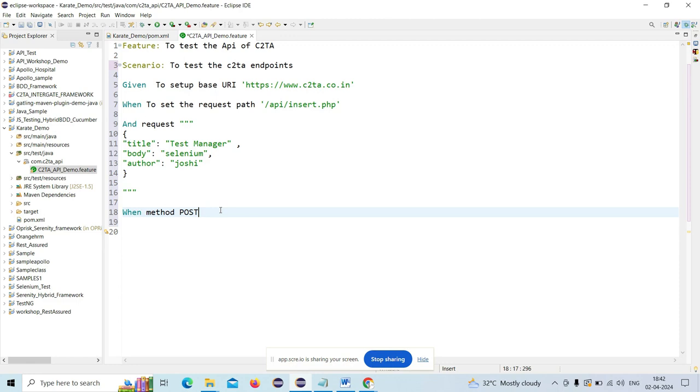Now I'm going to do the validation, the then part. I'm going to check the status of the request, with the keyword to check the status. Then I give 201. So it's going to check whether the status code is returning 201 or not. Now I need to validate the response also. For that we need to give a condition and print response. It's going to take the request and print the response. For that we need to add the keyword print response.